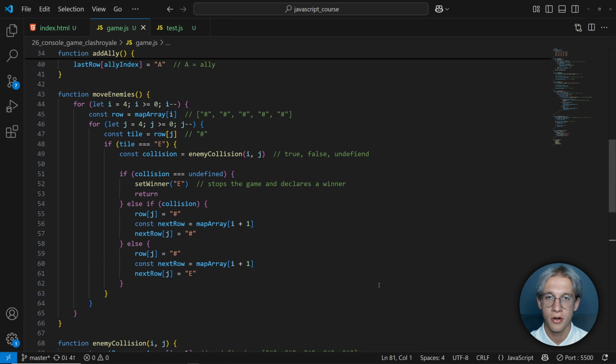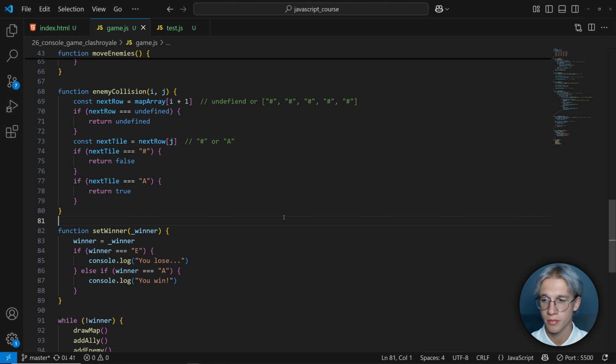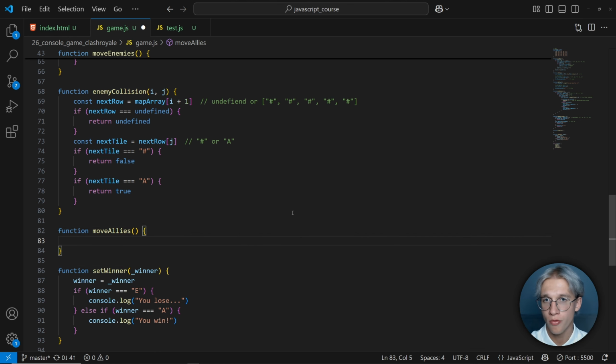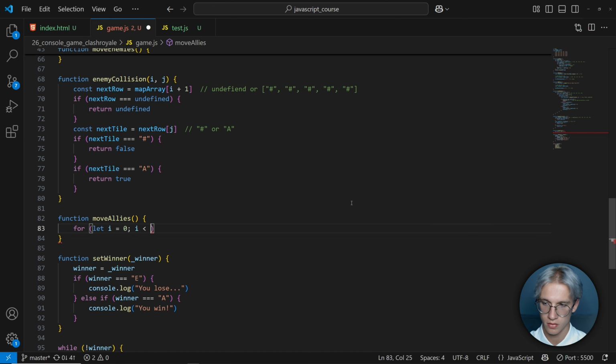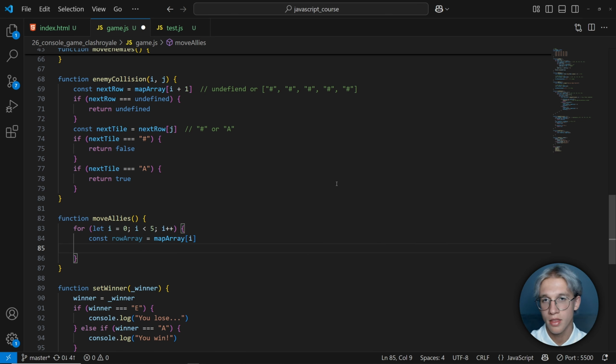MoveAllies function is very similar to MoveEnemies function, so let's try writing it on your own. But now let's write it together. After the enemyCollision function, I start a new function. As we had in our moveEnemies function, we need to have two for loops. The first for loop for each row. And I start from the index of 0 because we go from the first row to the last row. Then I write the second for loop for our tiles.